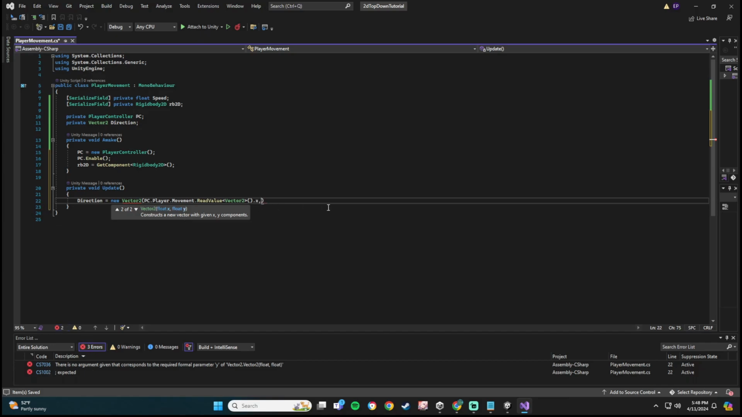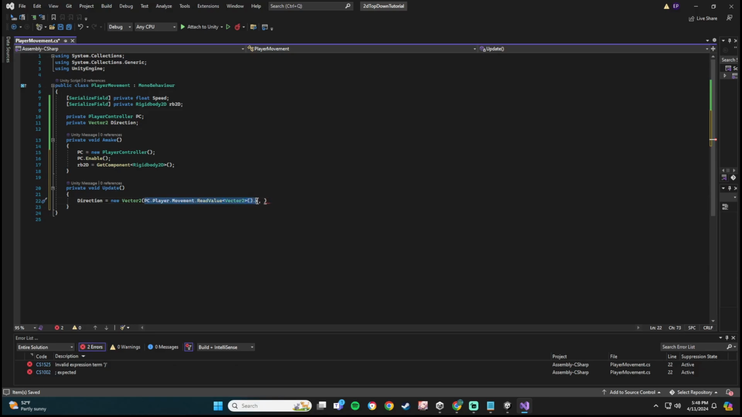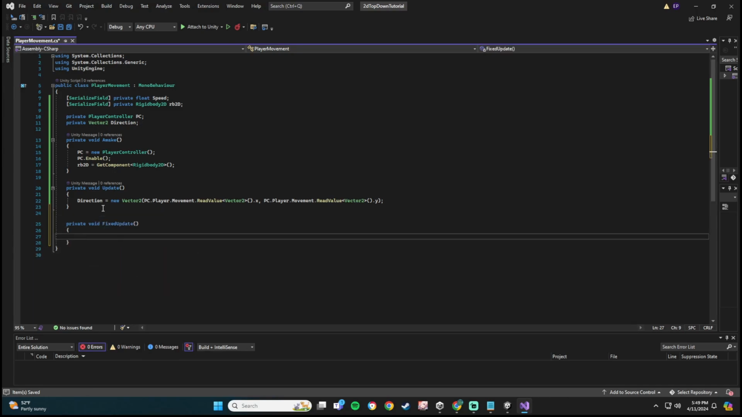So we're going to read in the X value first. And then after that, we're going to read in the Y value. So I'm just going to copy and paste this real quick, and after that, I'll change the Y, or the X to a Y, I should say. So with that done, we're now taking in the input and we're reading it into our direction. After that, we're just going to do private void FixedUpdate, and I'll explain the difference between Update and FixedUpdate in a second here.